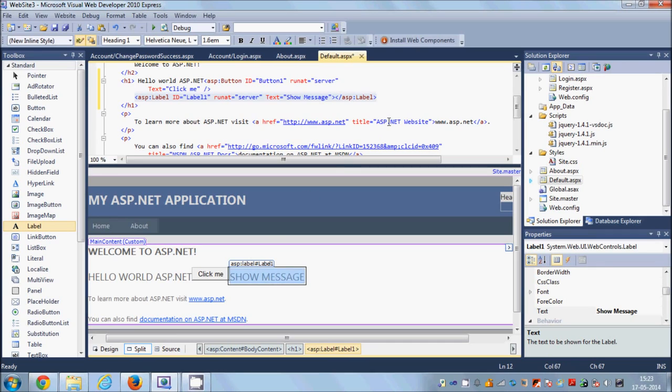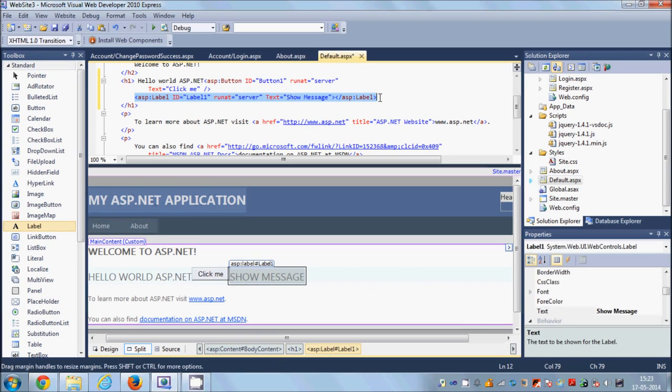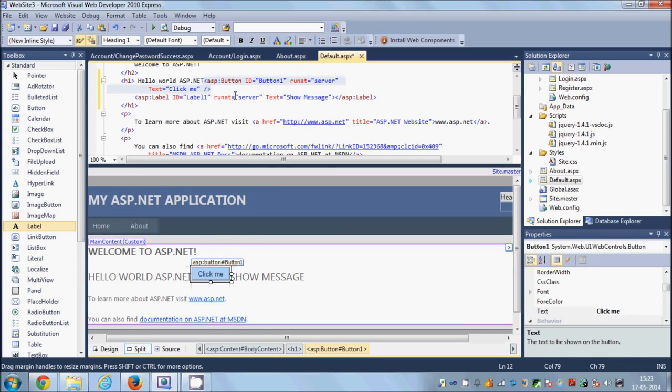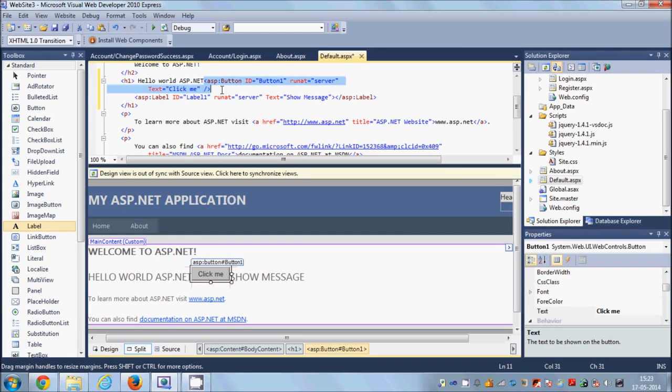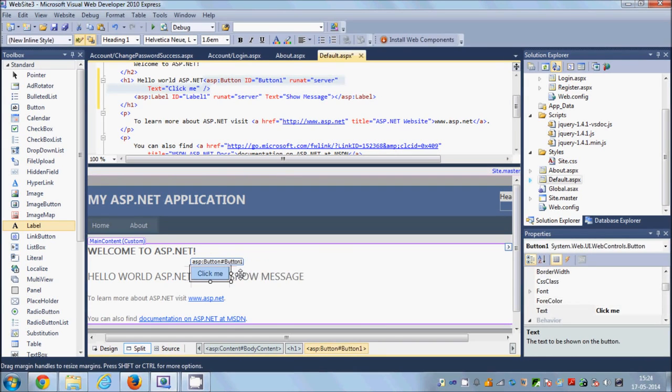So when I click this label, it will be highlighted here. You see here, this label code is auto generated for you. Or when I click this button, code is auto generated for you. And in here you can change the ID of this button. If you know from your HTML knowledge that every tag has its ID and text, you can change the ID of this button from here and from here also. So there are two ways to change the ID of your controls.